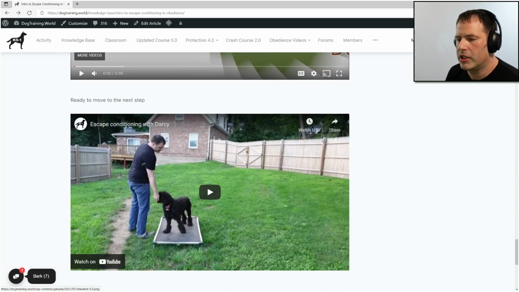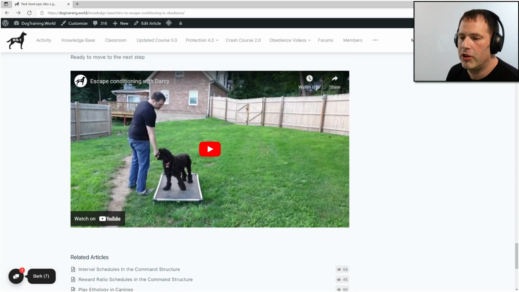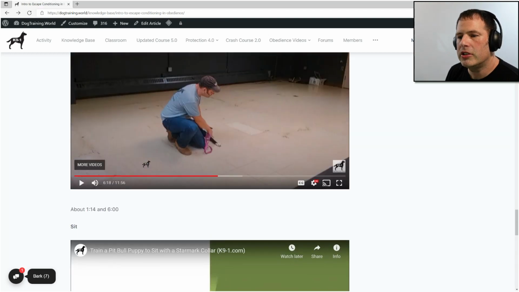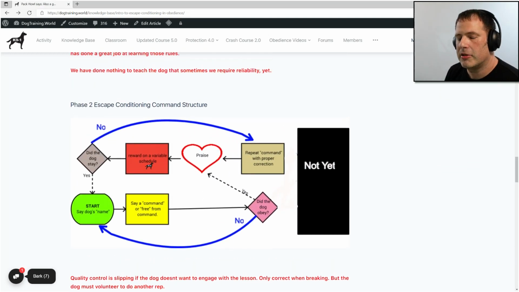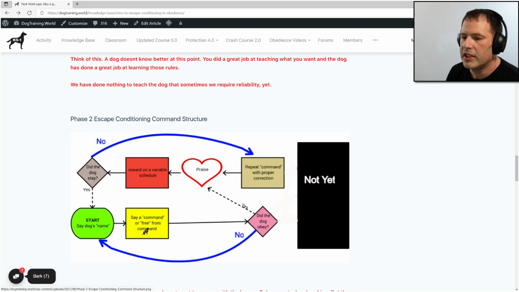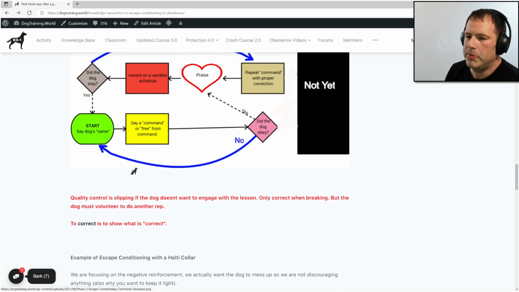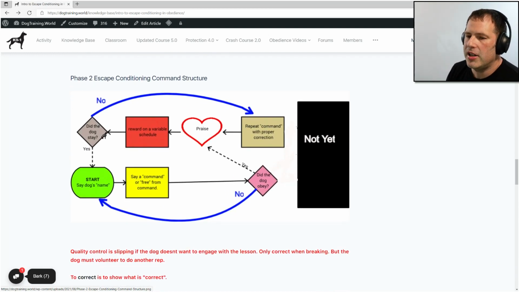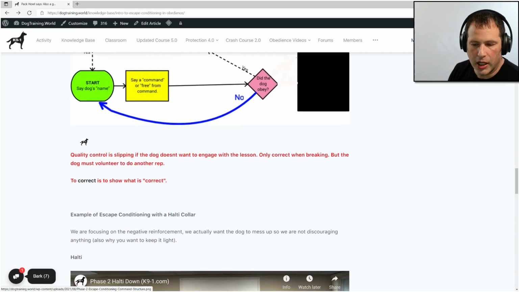I think I do some climb, some sit, some down, and a little bit of heel. But notice what we got about the command structure, okay? This is my quality control. If she doesn't want to engage, I cannot enter the cycle unless she willingly engages with me. I can't teach her the aversive unless she willingly engages with me. But because she's willingly engaged with me, I can use this to help her do longer durations.